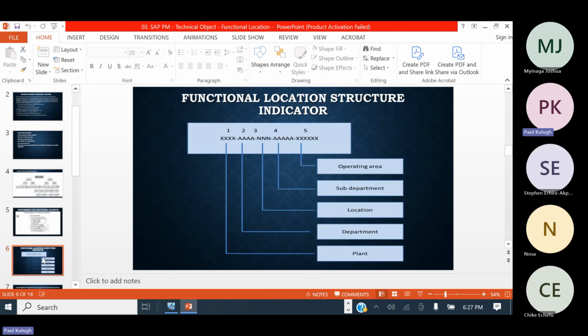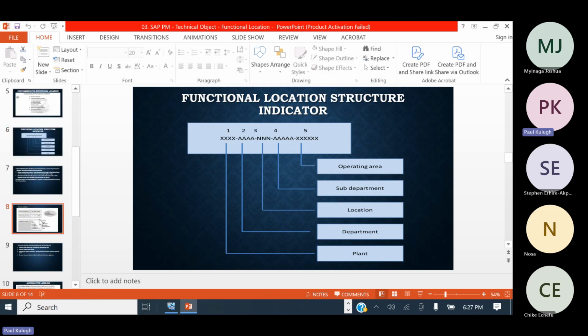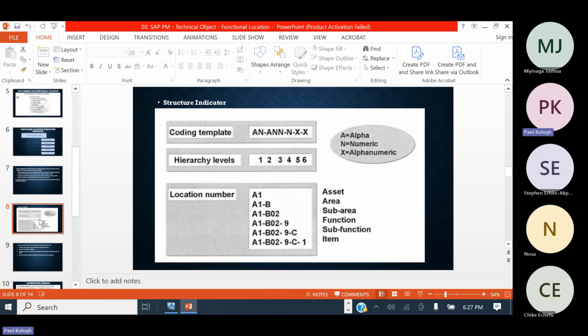Okay, so we look at this structure indicator, and I explain what all these levels mean for us. X is for alphanumeric, N for numeric, A for alpha. So these are the levels accordingly, and this is an example of what comes out of this coding template.